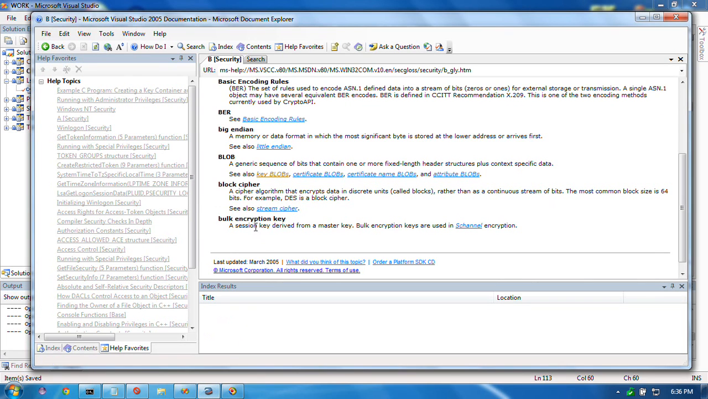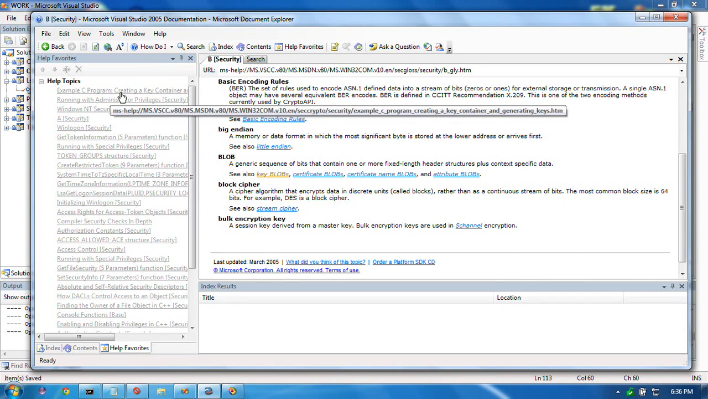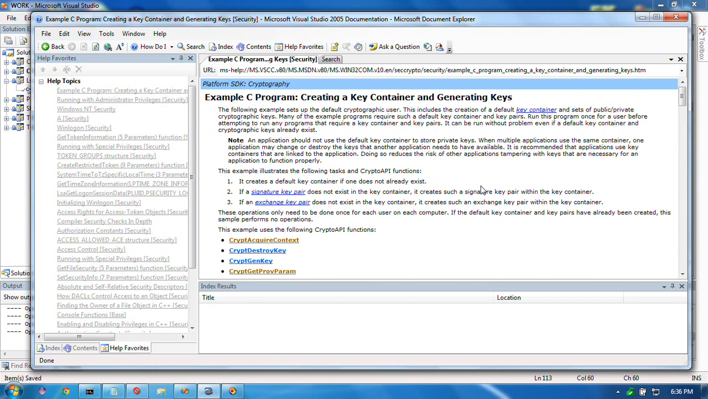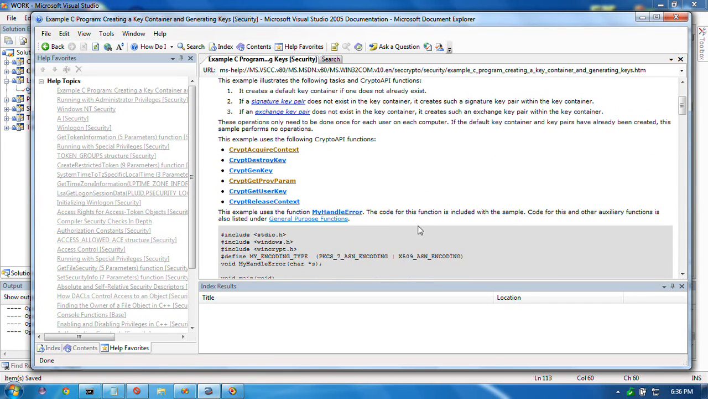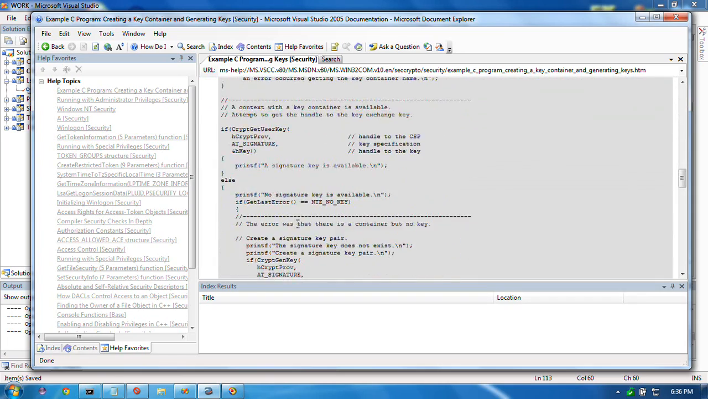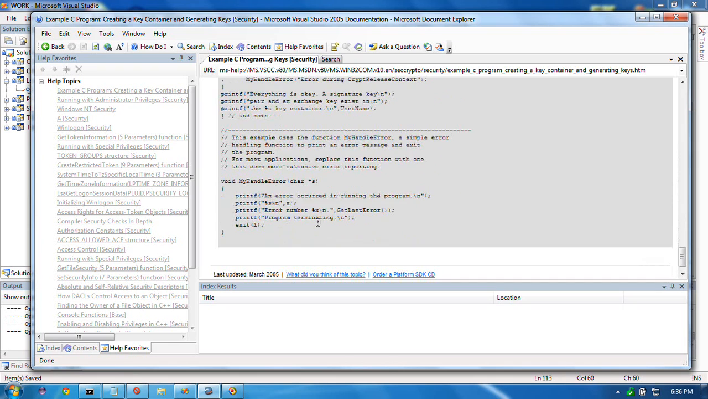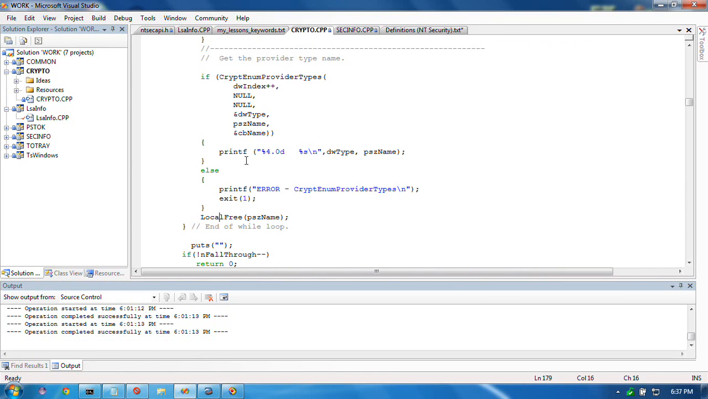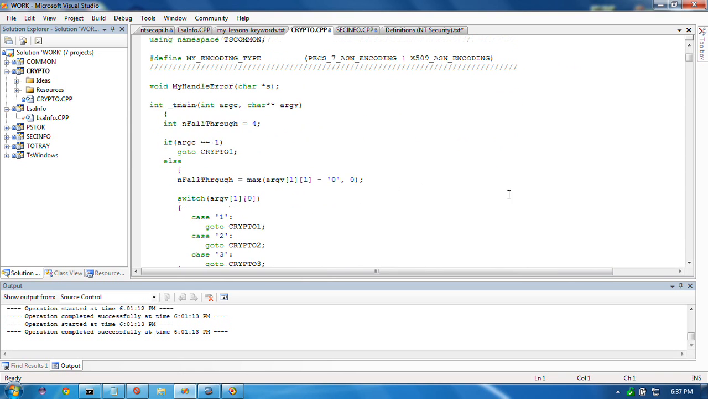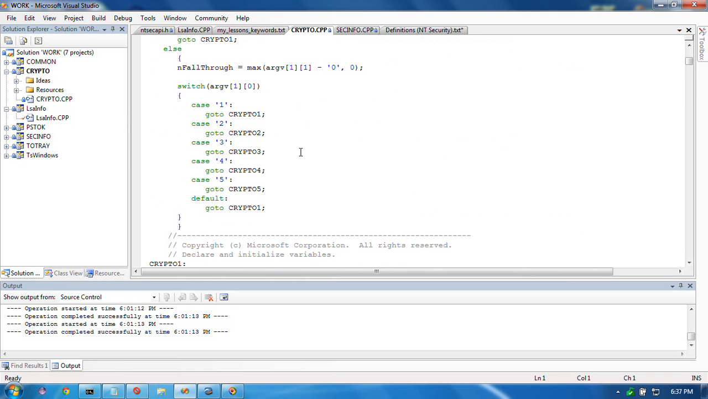Now, in the help, they've got a whole bunch of little snippets of code like that. And I cut a whole bunch of them out, and I put them in this file. I've got 5 of them in here with a bunch of go-tos.